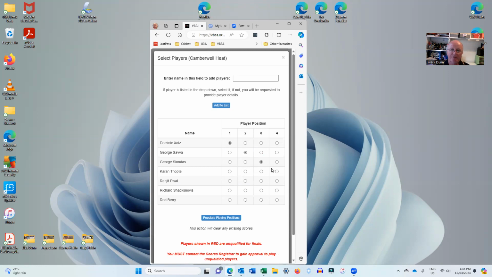1, 2, 3, 4. Now you'll notice that you can only select one player in position 1. If I try to put George Savard, for example, into position 1, Dominic is cleared out, and there's no longer a position 2. So you can only select one player in each of the positions. Put George back to position 2 and put Dominic back into position 1. So I could select any of these players in any order, so long as there's only one player in each playing position. So we have 4 players playing.